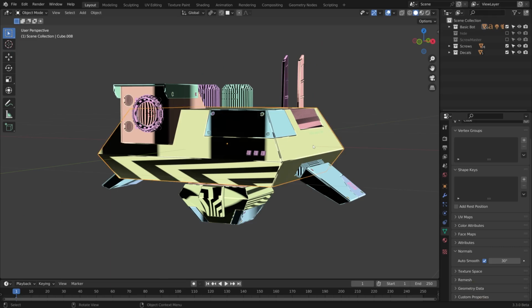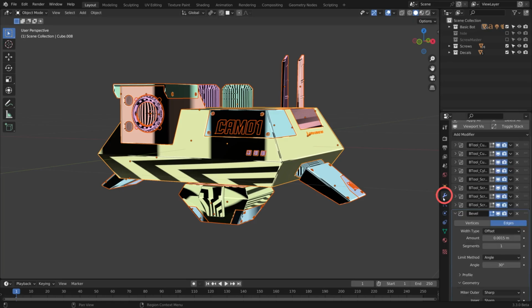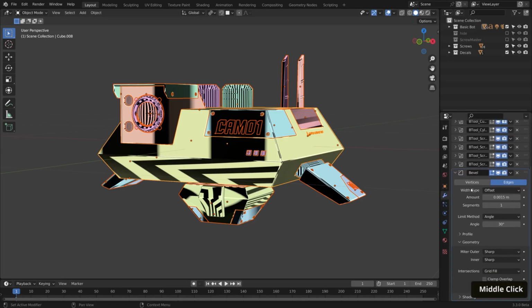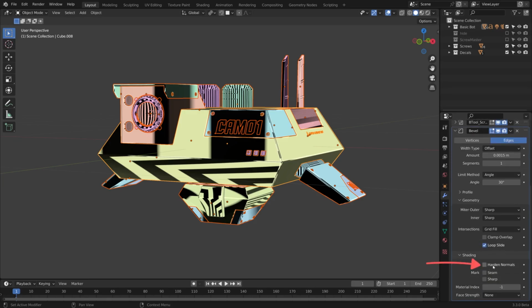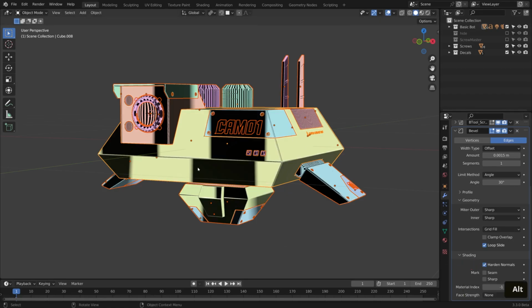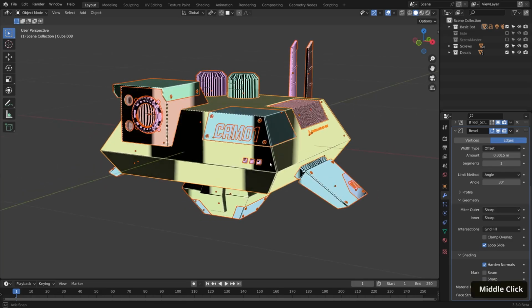Well, again, if we select our robot body and then hit A to select all, jumping over to our modifier options, we want to scroll all the way down to bevel, where if we toggle down the shading option here, we have the option to harden normals. Now we want to click this while holding down Alt so it affects all of our meshes here. And that has cleaned up things nicely.